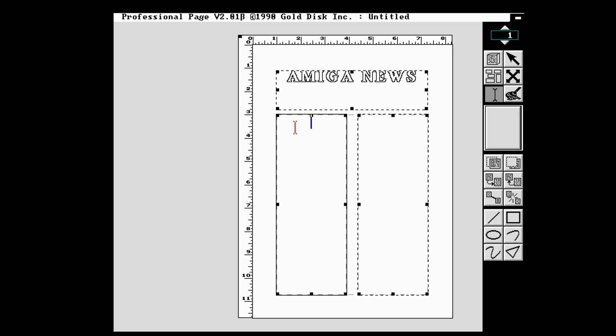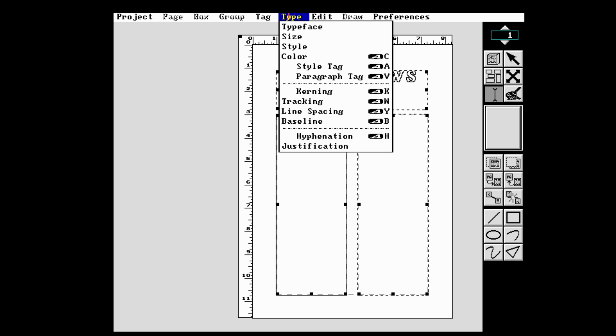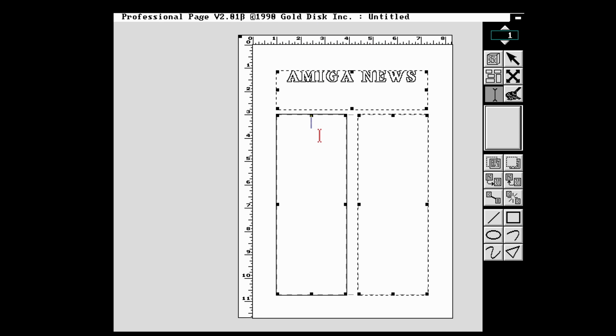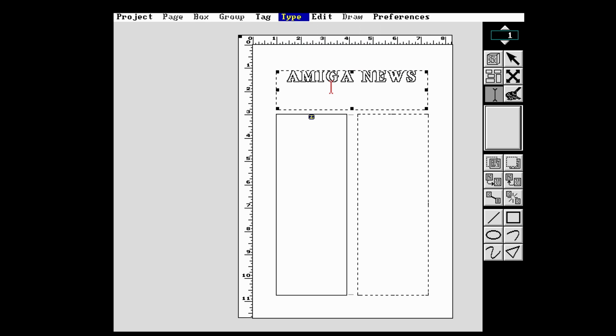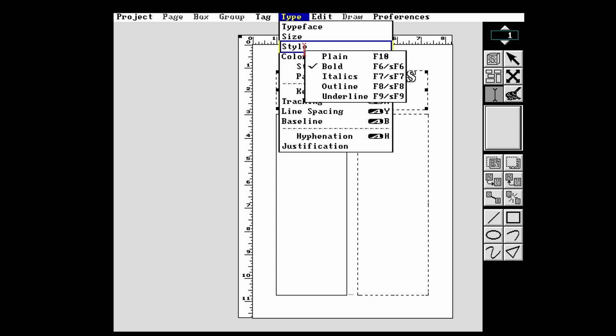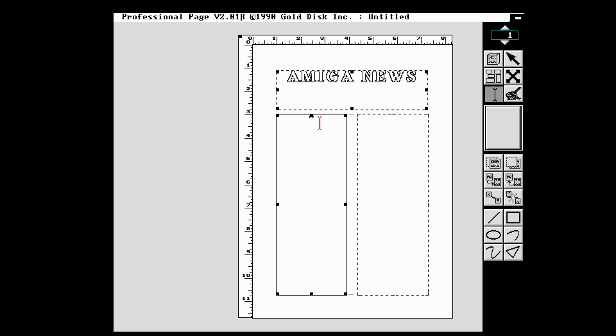And then we've got these two columns here. So in here, we've got a load of text. Let's change the size back to 12 for that one. Let's make sure that that's, nope, that hasn't done that. Maybe we have to select the text and then change the size to 12. There we go. And the style is not going to be outline, the style is just going to be plain. Now we can't quite see that.